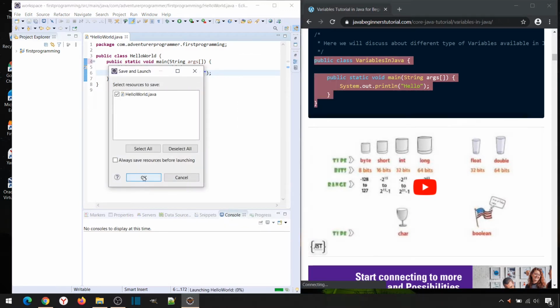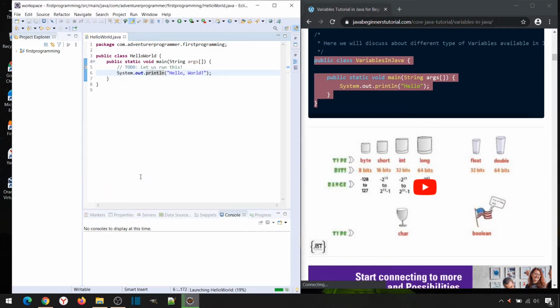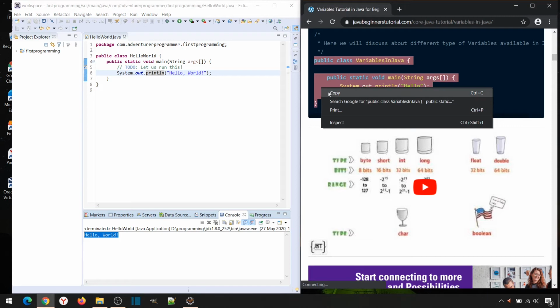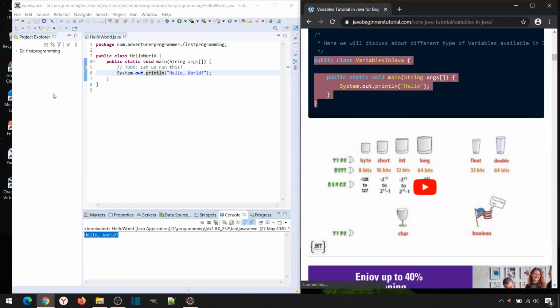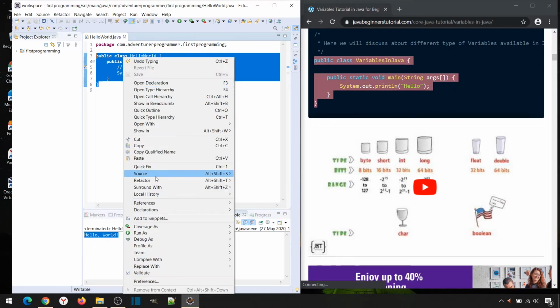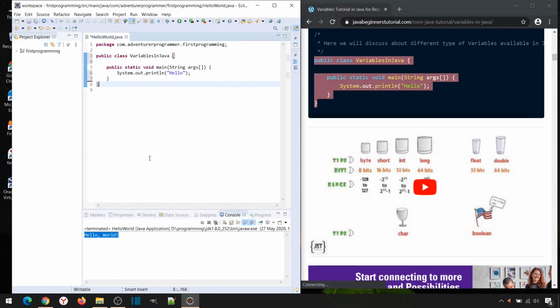Let's do that. Oops. The reason why it's asking is for you to save it first. So let's click OK. There you go. Hello world. But if we just try to copy this and put it all here, there you go.